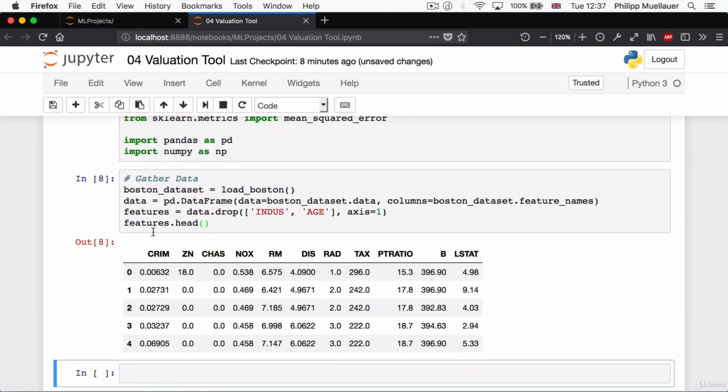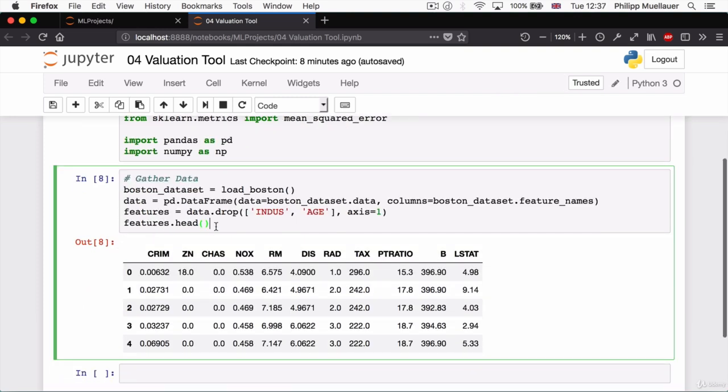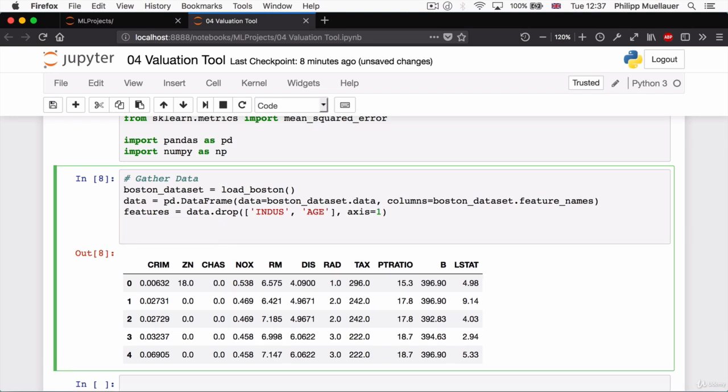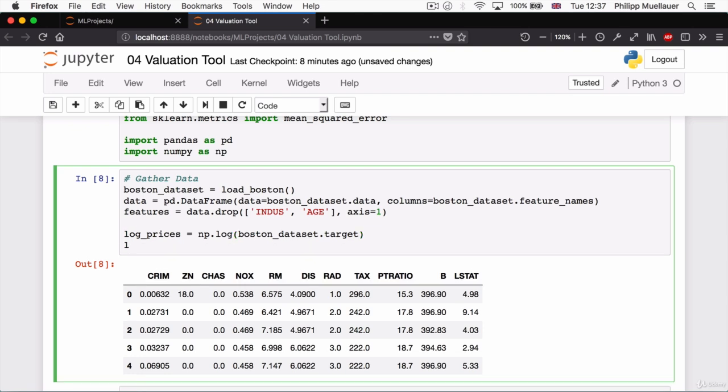Brilliant. This is what we've had before. Now let me delete this line and work out our prices. We're going to be working with log prices. So I'll create a variable called log_prices, set that equal to np.log of Boston_dataset.target. Let's take a look at what this variable looks like.